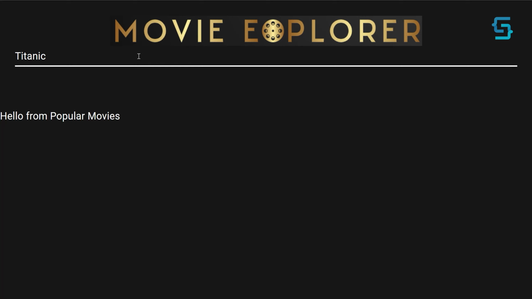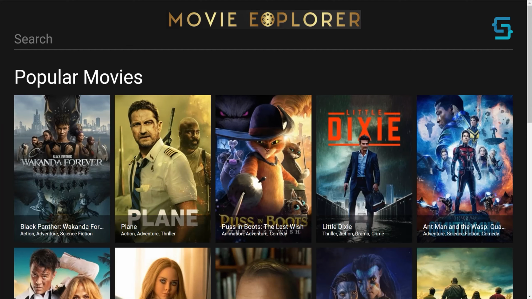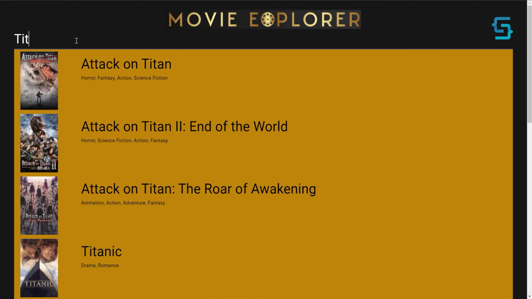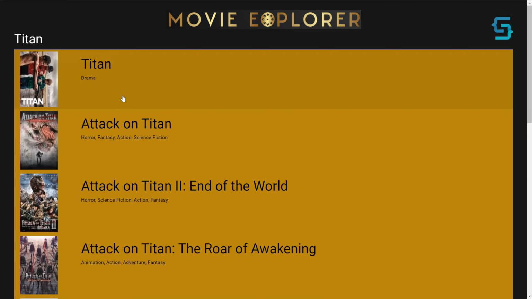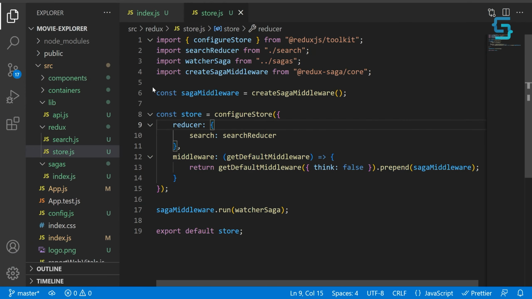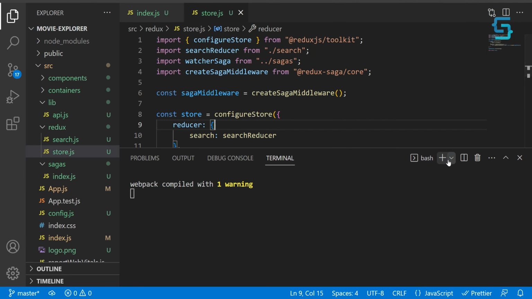Now we want to use this data that we got from the API, and we want to build something like this. As you can see, we have this autocomplete where we got all the suggestions for the movies that we are looking for. In order to do that, we need to install one external package that creates this component for us. So let's open up a terminal. I know I said that we're not going to install any packages, but I forgot about this one.